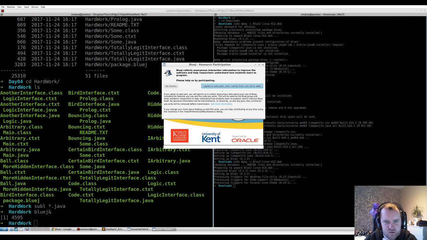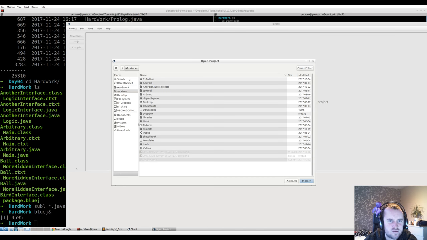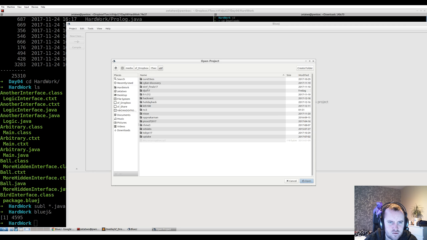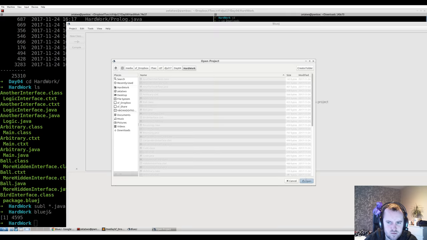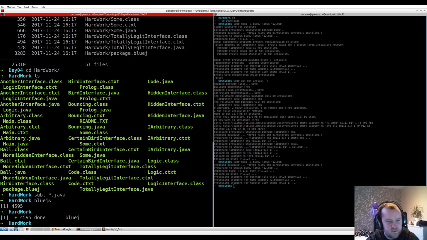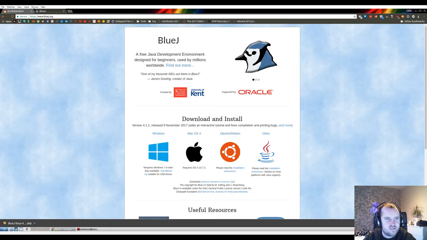If we start BlueJ and we open the project, then we get this UML diagram, and we can look here. Look here that this says this is a B, this is an A, and this is an R. So it says bar. So that's the solution to day four, or the second challenge.